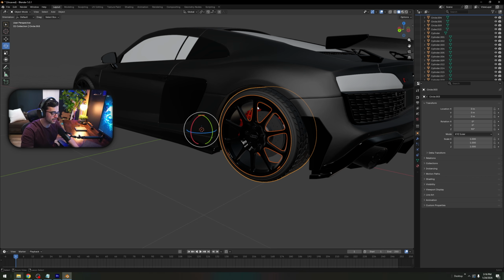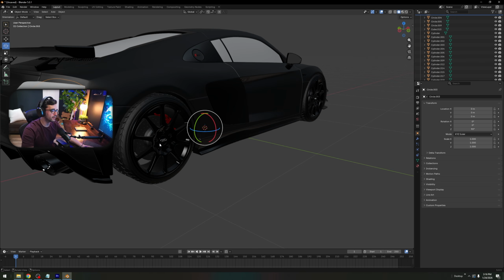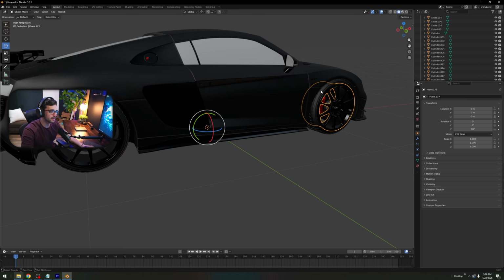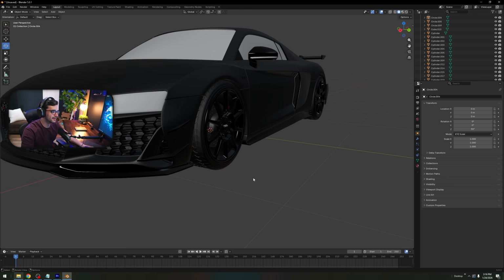From there, hit Control J, and they are now one item. And we're just going to go around the car and do that for all of them. Click on the rim, shift click the tire, Control J, click on the rim, shift, see? Let me exit that one. Click on the rim, shift click the tire, Control J. And finally, one more, click on the rim, shift click the tire, Control J.